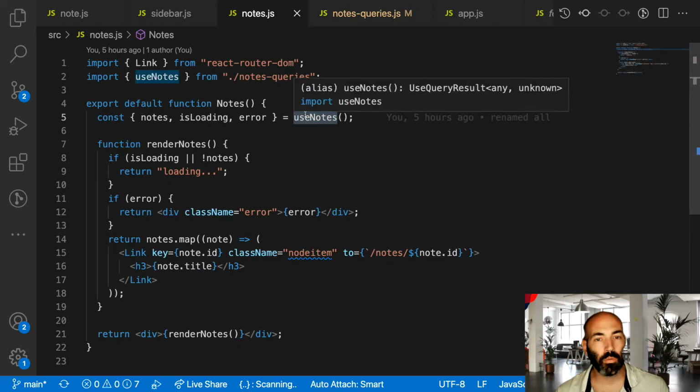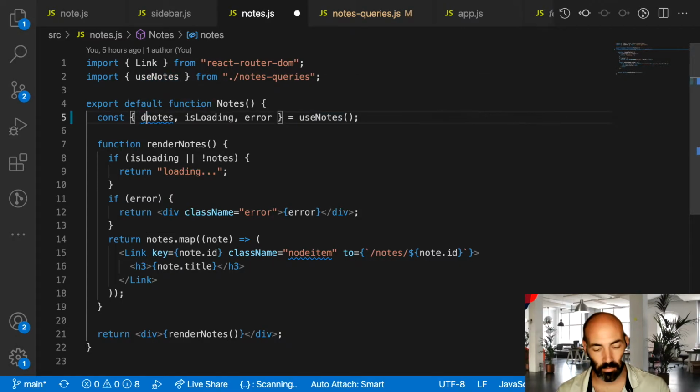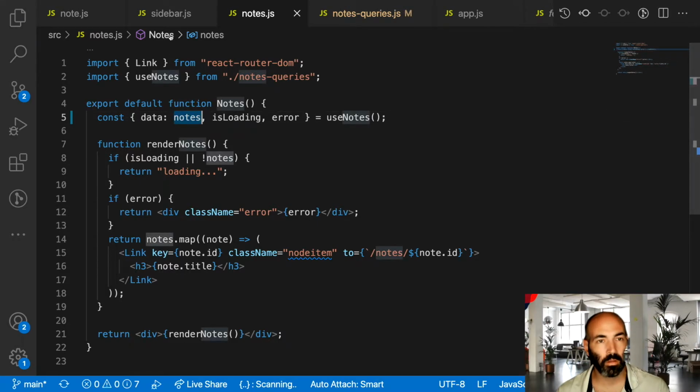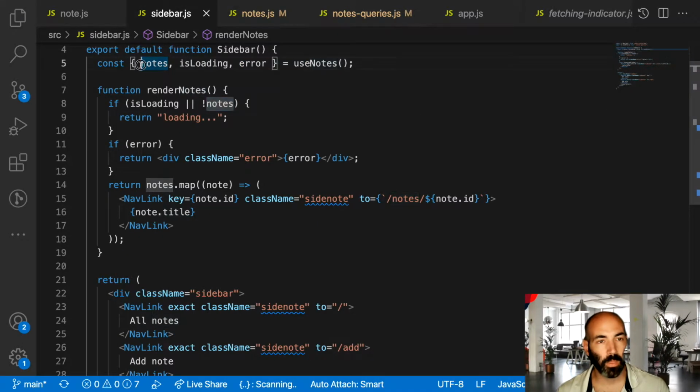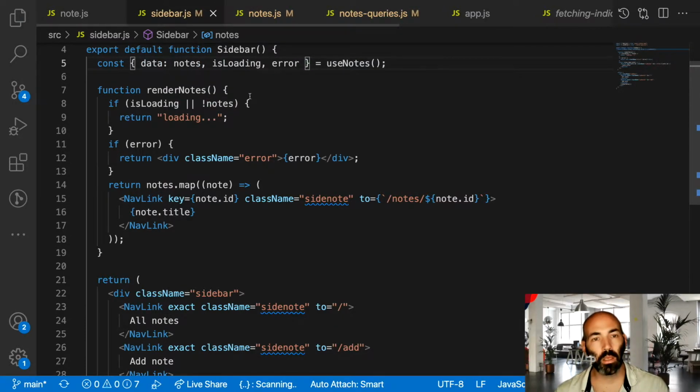And so when we get back the result from ReactQuery, we get a data property. So let's map it to our local nodes variable, and we'll do the same inside our sidebar component. It was pretty convenient because I already used a data structure that is similar to what ReactQuery returns. But anyway, the refactoring should be quite easy.